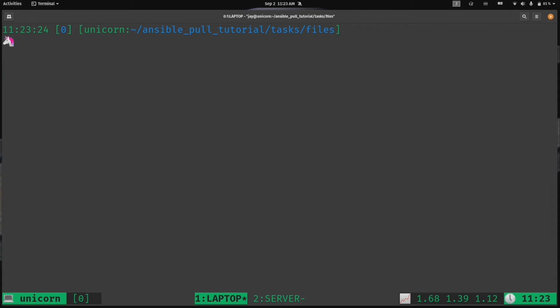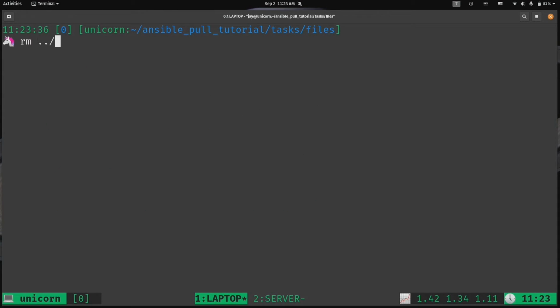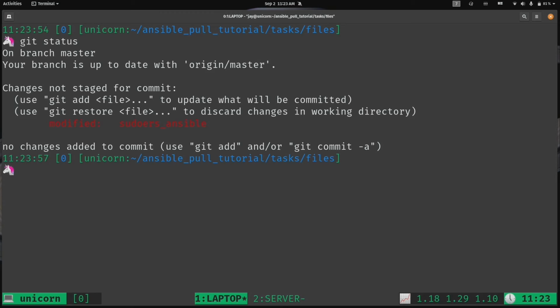So what I'm going to do is just go ahead and commit the changes to Git. This isn't required, but I just want to show you guys how this would work in a normal Ansible workflow. So if I run git status, we have the info.txt file here listed as a change, but I'm going to ignore that. I really don't care about that. In fact, I'll go ahead and remove it. And now the only change that we have is the sudoers file that I have just encrypted.